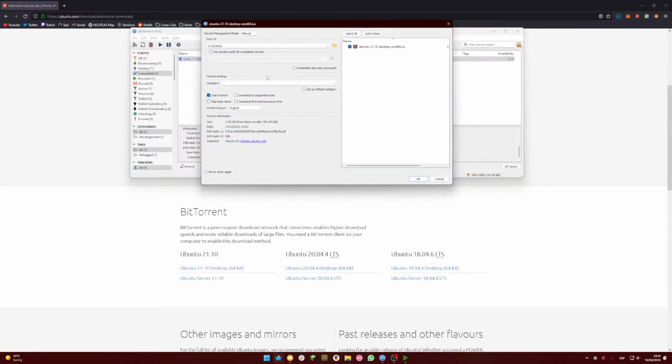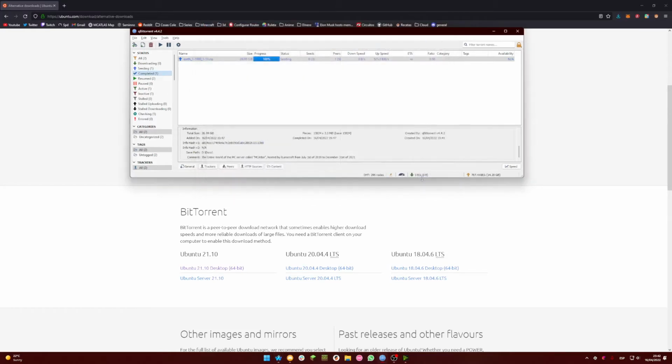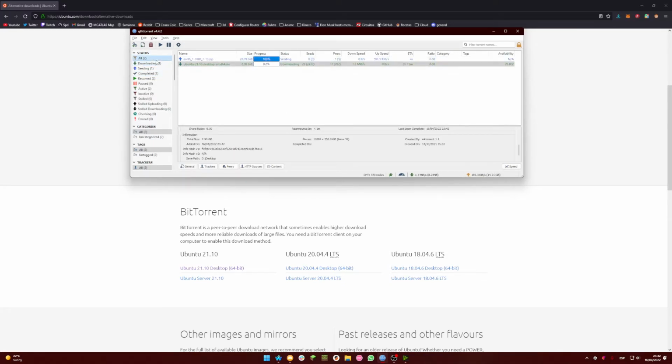You click OK. You check everything is how you want it and you just click OK and it should start at any moment. Yeah, there, it's starting. And you will want to have as many seeders as possible. That's what allows you to have the best download speed you can, so you can have it faster.